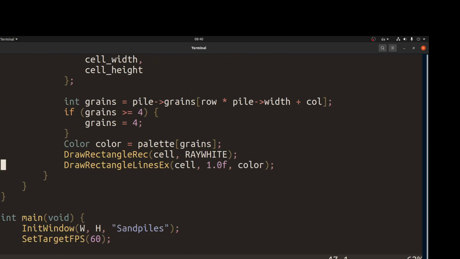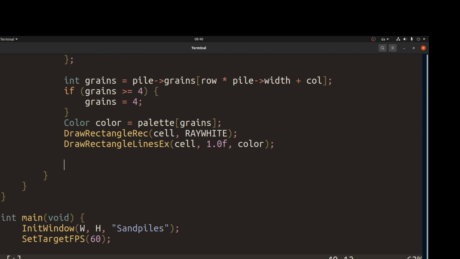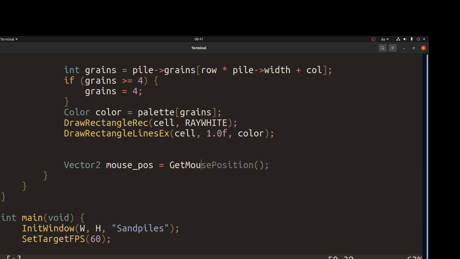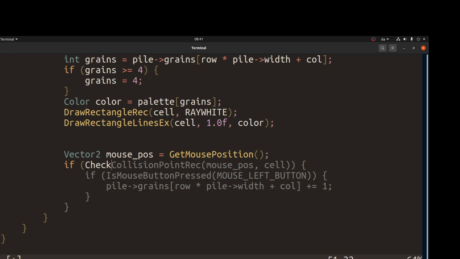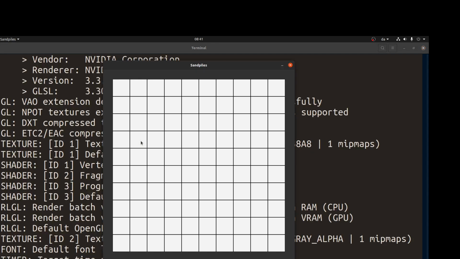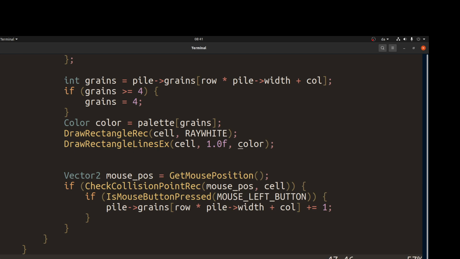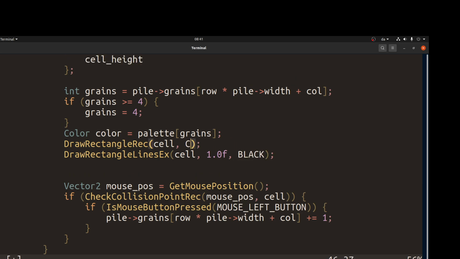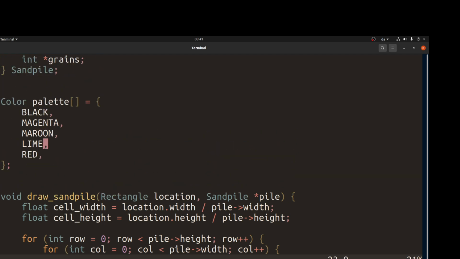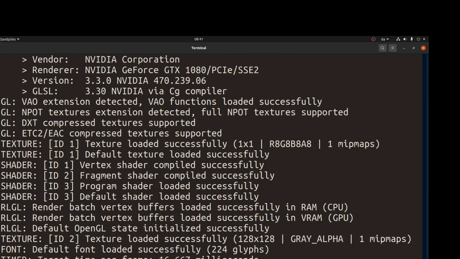So maybe we want to do something like, if we click a cell, then we add a grain. So let's get the mouse and we check the collision between the mouse and the cell, and if we click something, we add a grain. So that didn't work because we used the color the wrong place. The color has to be here. And now everything is black if there's nothing. Maybe that's okay.